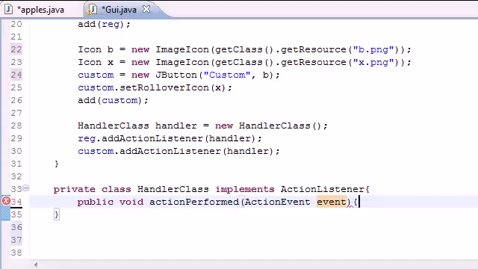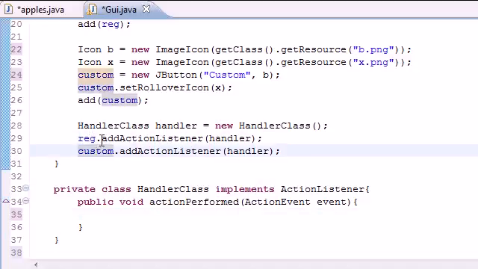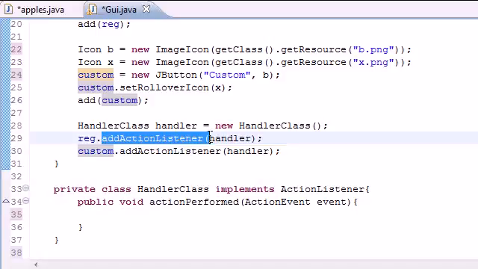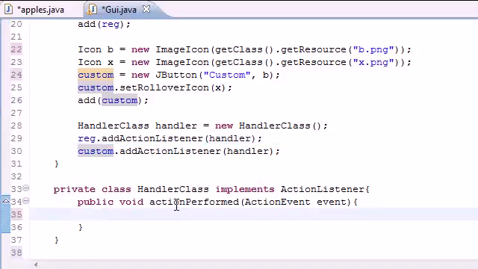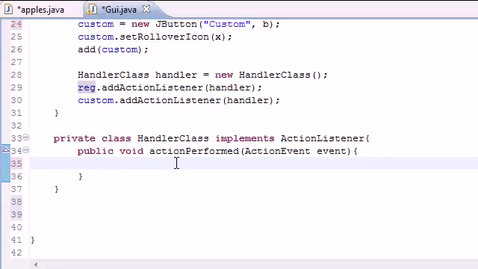So that's all we have to do, and in the method body, what we write in here is what we want to happen when one of these buttons are clicked. So since we added the functionality of add action listener class to handler, whenever we click this button, this happens. And that's what we're going to create right here, the functionality for it. So whenever we click regular, this is going to happen. Whenever we click custom, this is going to happen. So enough talking, let's just go ahead and do it.